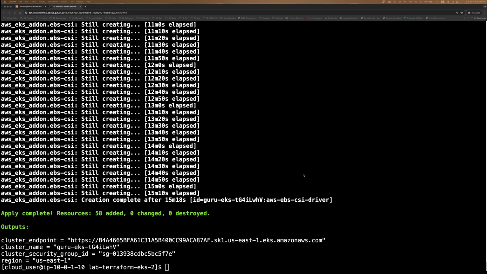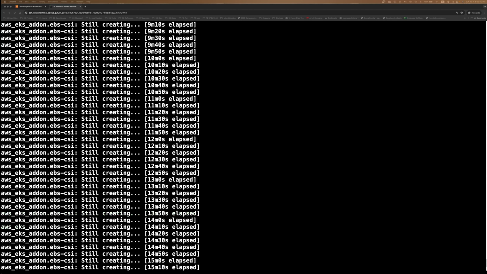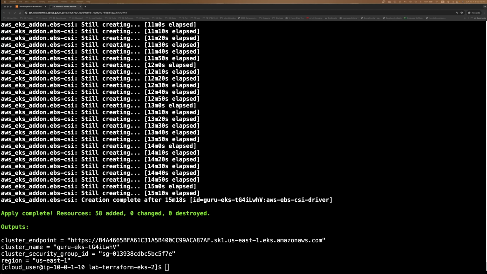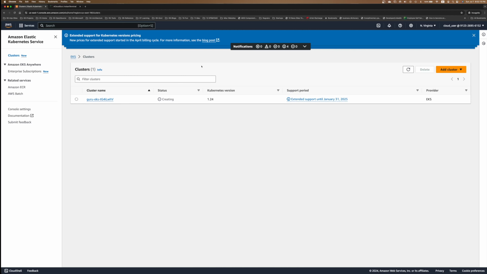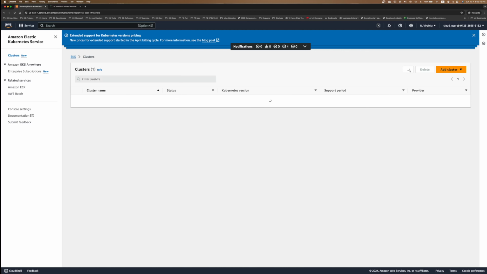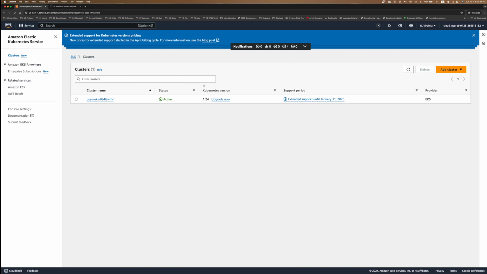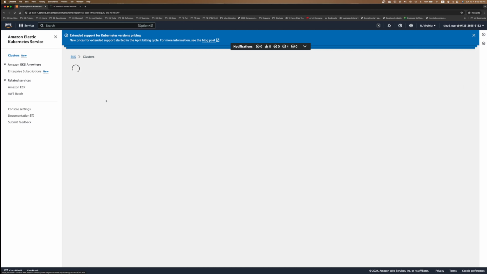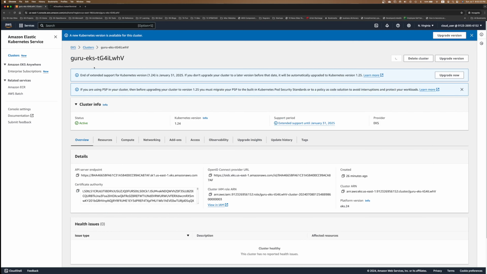Okay, it took like 25, 28 minutes in total to get through the script. You can see the script has executed. And let's go to the other tab, and let me refresh this. You can see now the cluster is active. And the name of the cluster, as you can see, is guru-EKS and then 8 random characters.